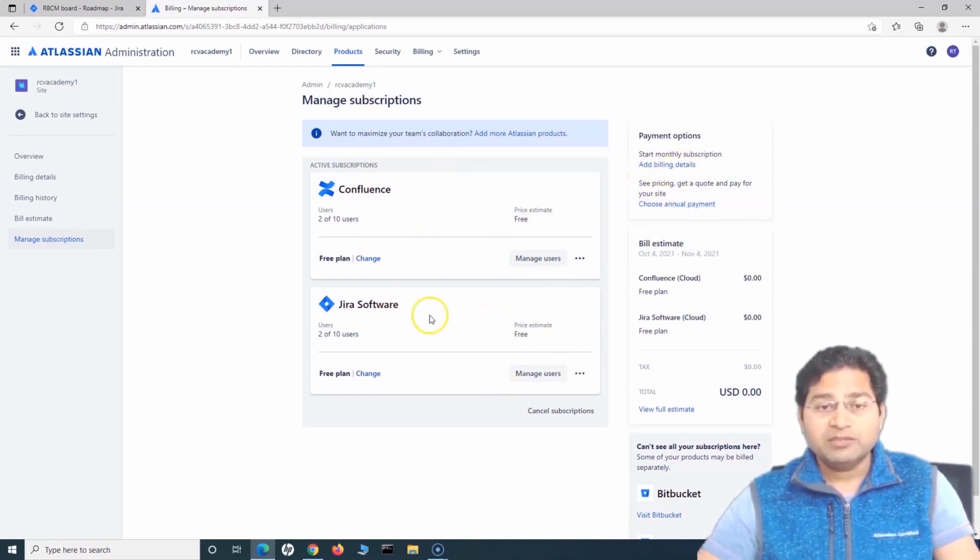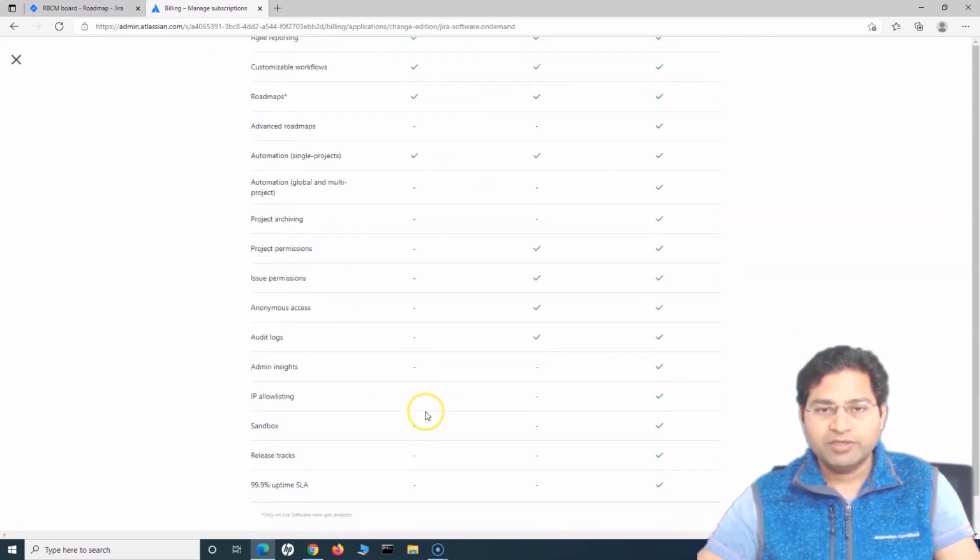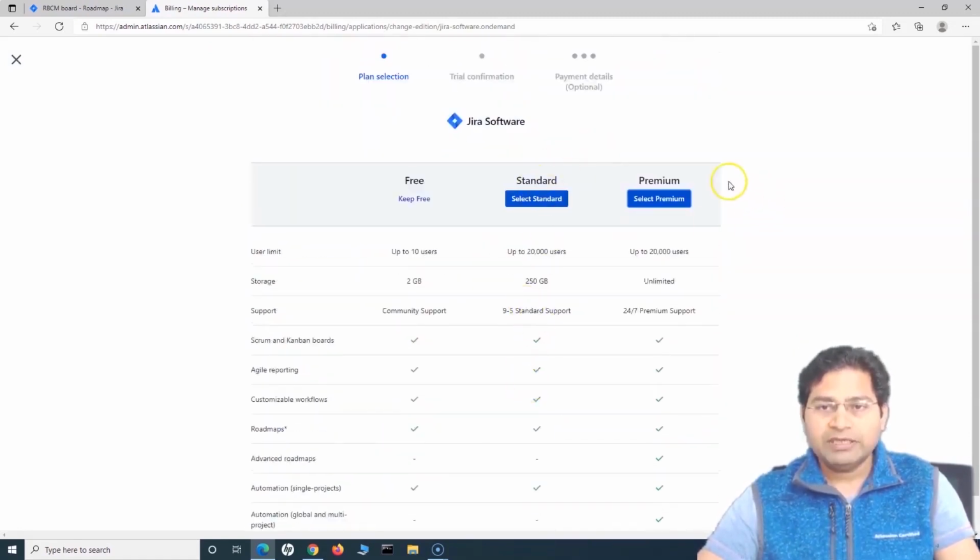So on this page, what you need to do is just click on this change. On the Jira software, there's a free plan. I want to change it, and you will get different options here. You have the free plan, and you will see what options are available in the free plan, in the standard plan, and in the premium plan.